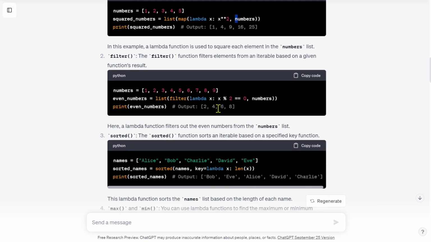Now filter. In this example, the lambda function is applied to a sequence of numbers. The filter function selects elements from an iterable based on a given function's results. This is the number list. For even numbers, the list of filter of lambda, where the argument is x and the expression is x % 2 == 0, from numbers. You get only the even numbers by using filter, right? I'm using this lambda function.